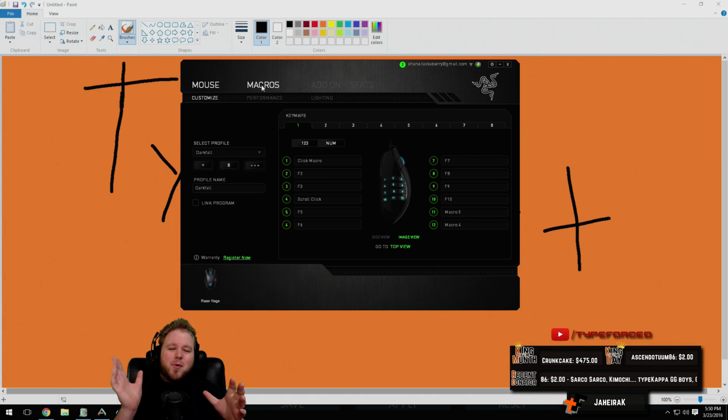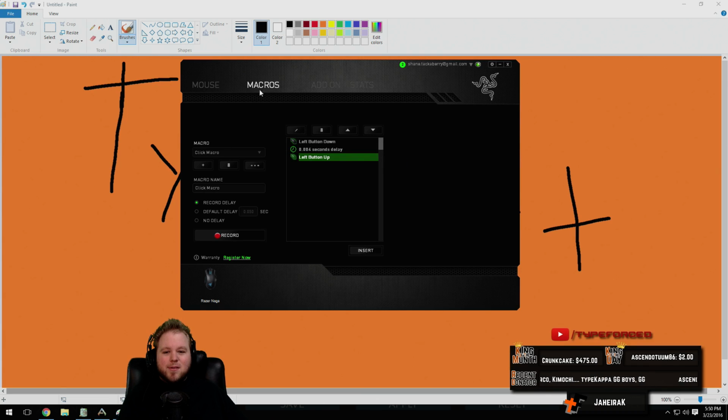There are so many programs out there. This is a very basic concept, but you just go to the macros. Under macro, you make a macro name. Now you can record the delay, or you can make the default delay, or you can add no delay. You could record the actual macro itself, or you could just go in here and edit the macro.